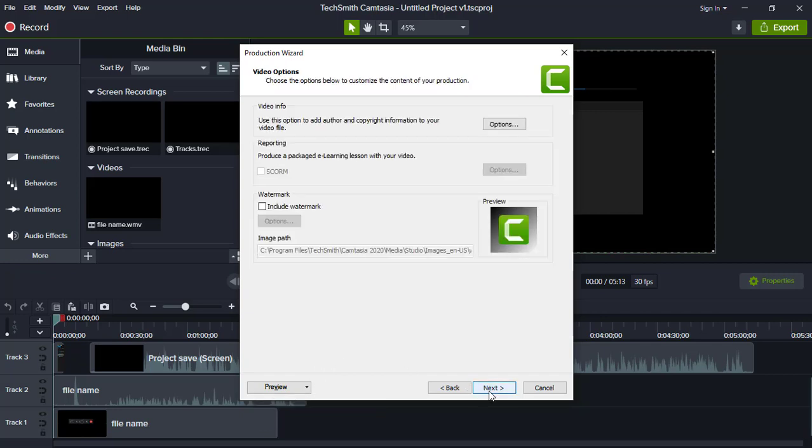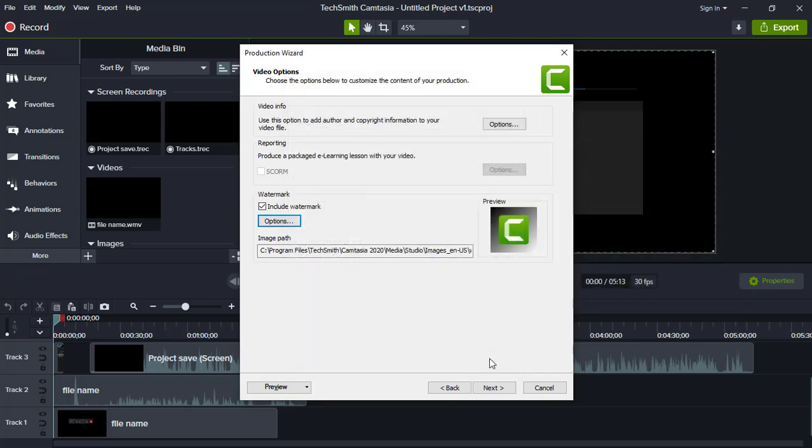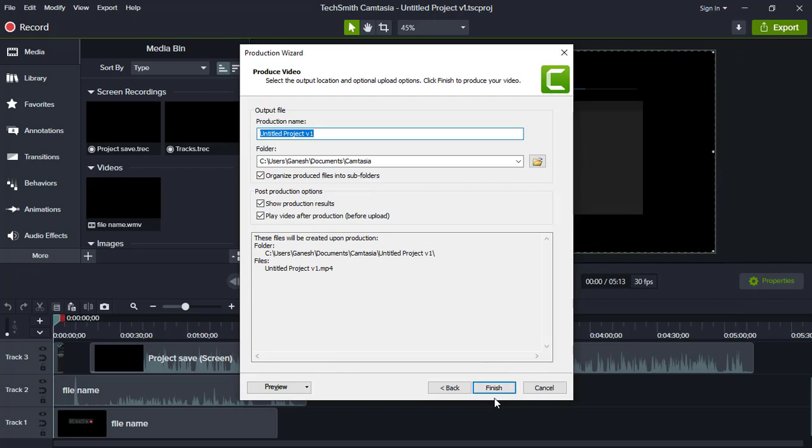Then click on next. If you want to insert the watermark, you can click on include the watermark. Then this particular watermark will be included at the bottom of your video. If you want to insert your personal watermark, then you can just click on options and select the path of the watermark PNG and then click on next. Then insert the location where you want to save your video, the name of your video, and click on finish. Here also you can do a preview. So once you click on finish, rendering will start and it will render your video.